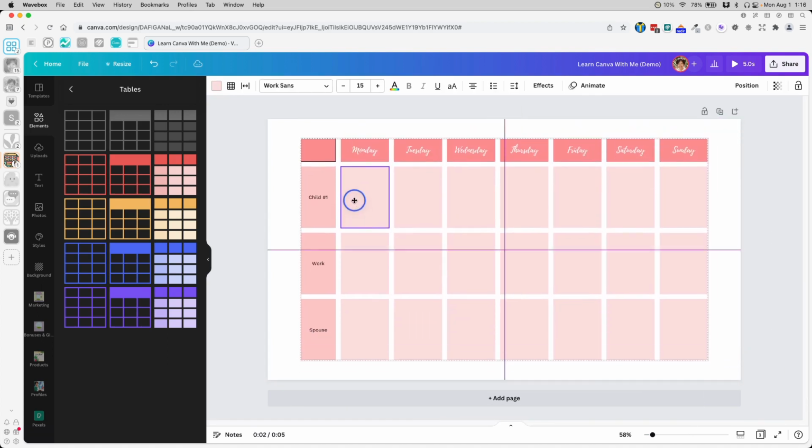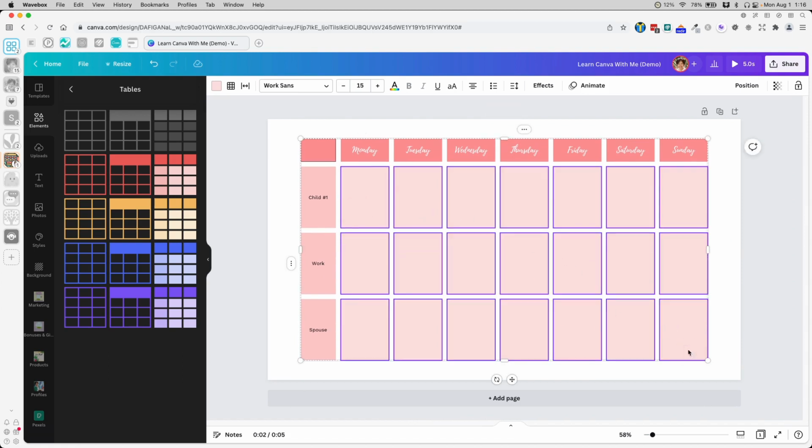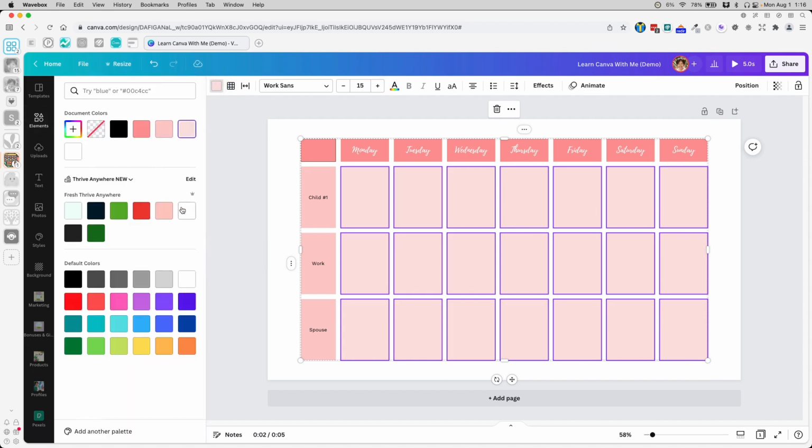And of course, you can select any of these. Whoops, I have moved it, which I don't want to move. You can select one and then go all the way down here. Keep your shift key down and click on the last box here. And then we can now change the color of the boxes. And we can also change the borders of this.